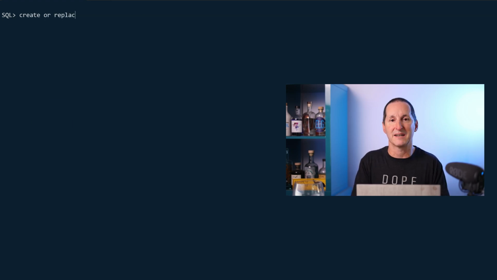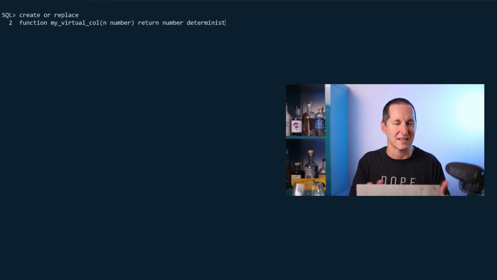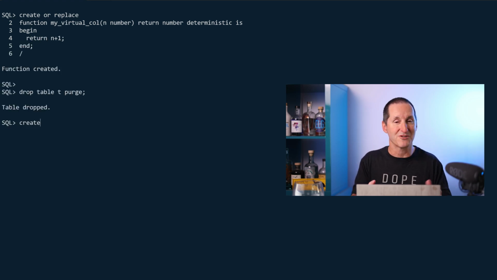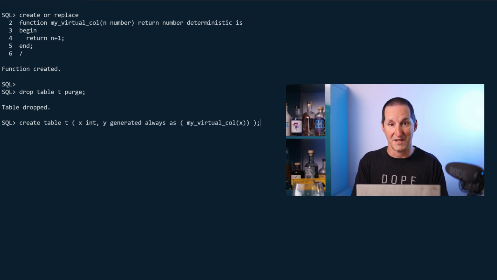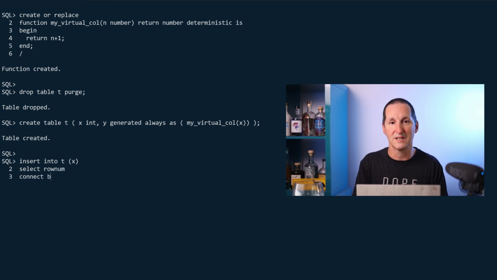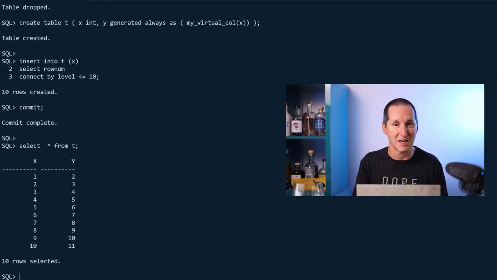In this example, I create a little PLSQL function called myVirtualColumn, and what it does is the same as we did before, returning an increment of 1. I'll drop my table. I could have just dropped the column, but I'll drop my table and recreate it now with that new virtual column definition. And now I'll go ahead and insert 10 rows just using a connect from dual. And when I query it, you can see we've effectively run that PLSQL function 10 times, once for each row coming back from the table.